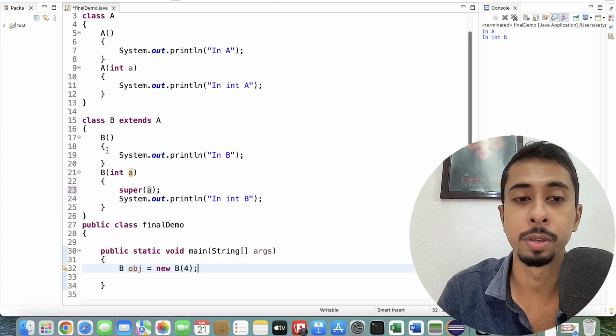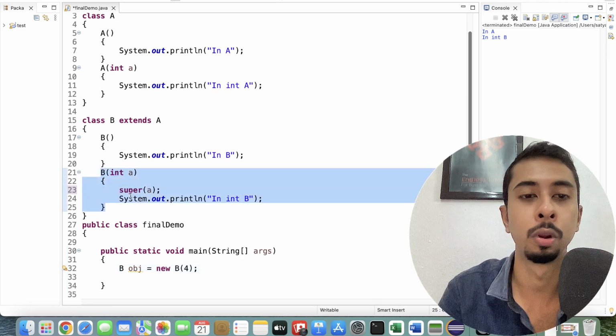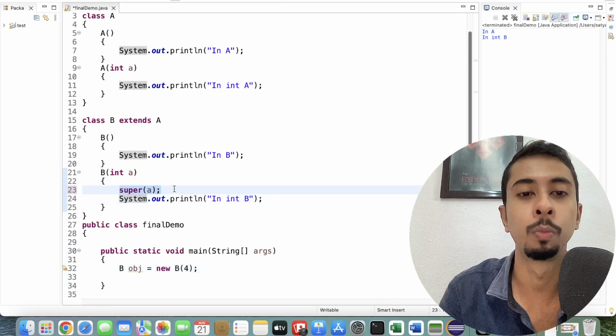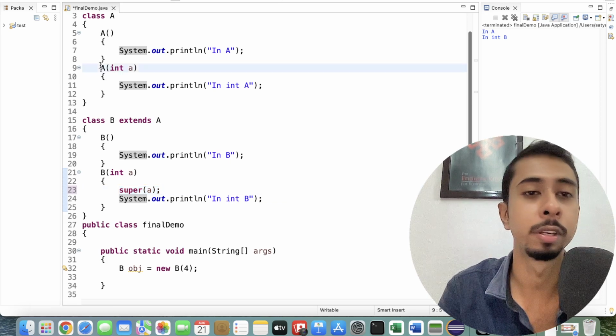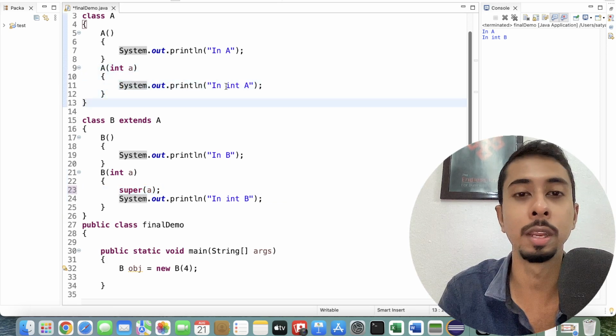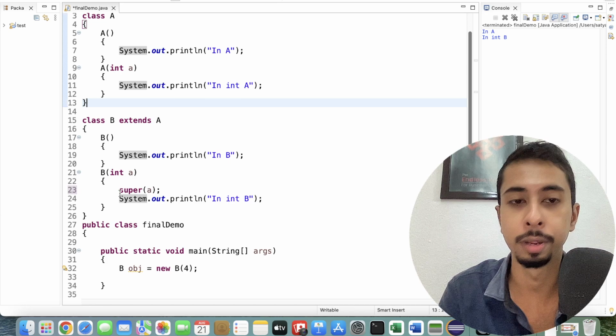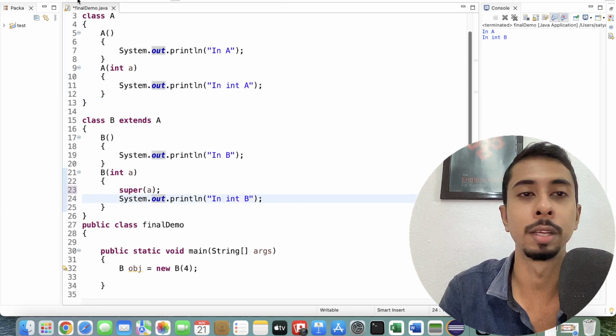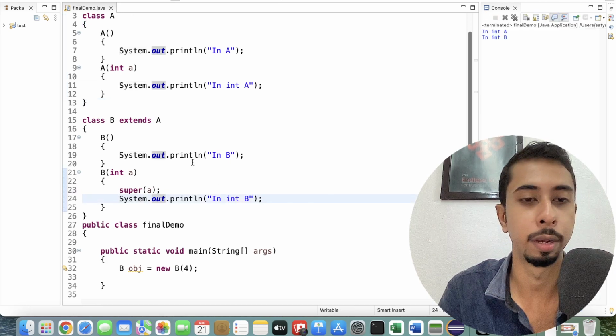What will happen with the parameter? The parameterized constructor will be called, and the first line here is calling super(a). That means the parameterized constructor of A will be called first. That is, "in init A" will be printed. After that, "in init B" should be printed. Let's see. Yeah, it works fine, right?